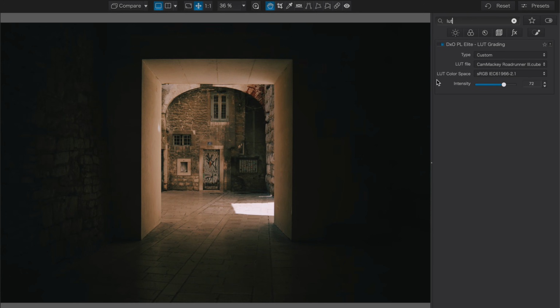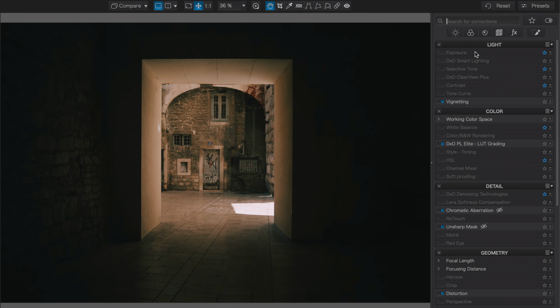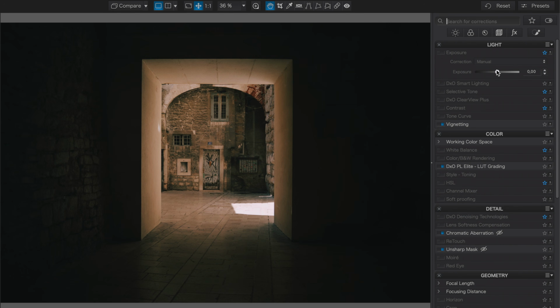And of course I can combine this with all the other tools that I have in here. For example, this is a little bit dark, so let's go ahead and bring up the exposure tool and bring that up a little bit. LUTs can be awesome and can be an easy way to create a really cool look for your images.